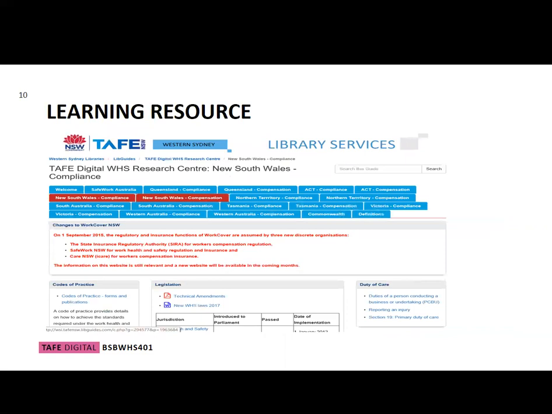The legislation, the codes of practice, and other relevant information you will find in the library resource. So the Safe Work Australia tab, which is the second one in on the top row there, has a lot of really good information for you, and then go into your state or territory. In this case, you've got the compliance and compensation tabs for New South Wales. However, you only need to access the compliance tab for this assessment. We're not looking at workers' compensation.